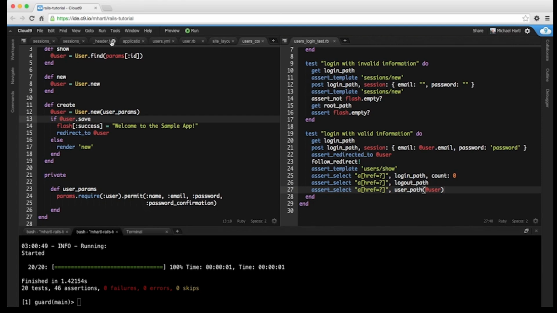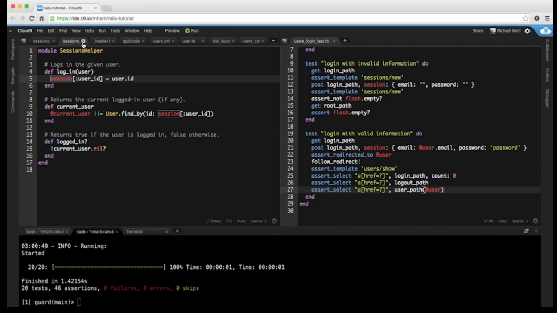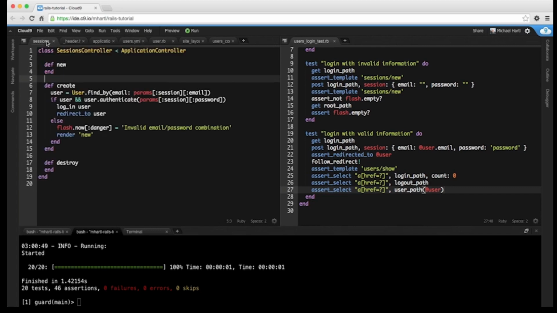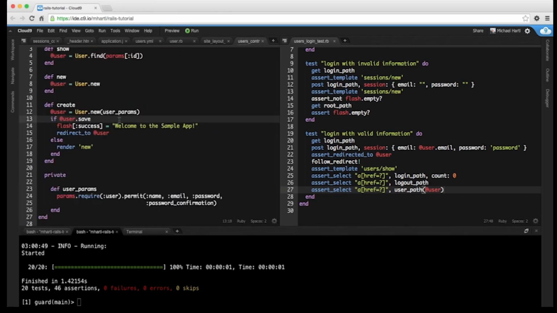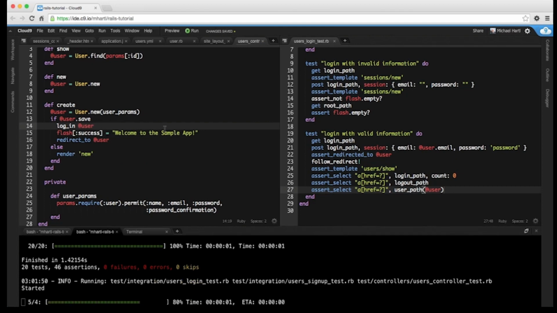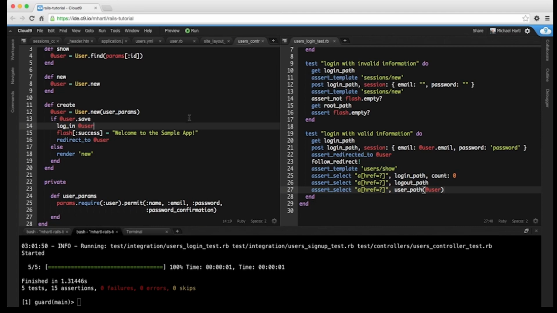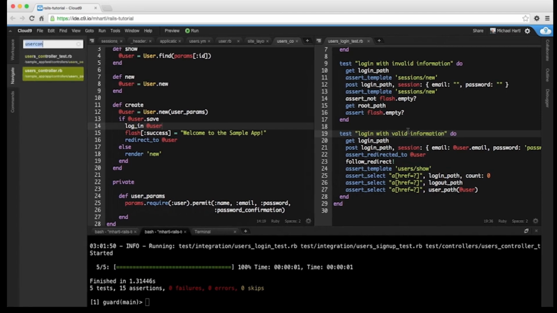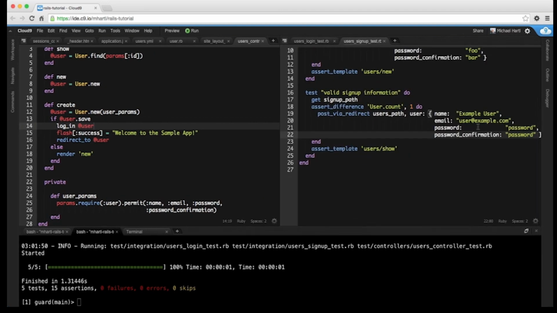So we've got, here's the sessions controller. Oops, this is sessions helper. Right, so we log in the user like this. Here we can do the same thing, except with the @user. So this will log the user in, and we can write a test for that. Let's look in the user sign-up test. So with valid signup information, we assert that the template is the user show page.